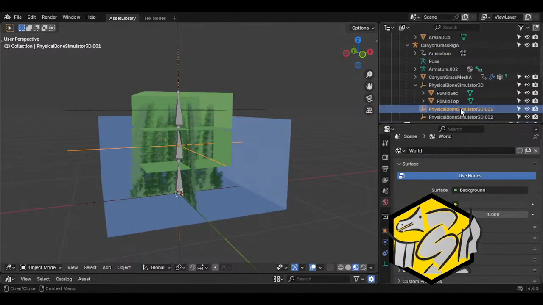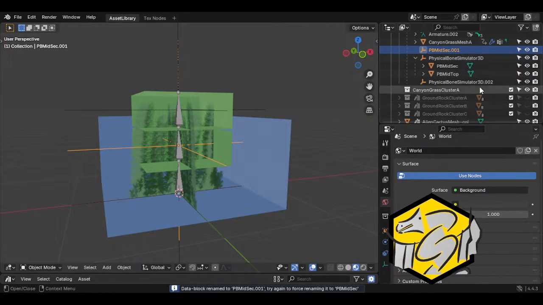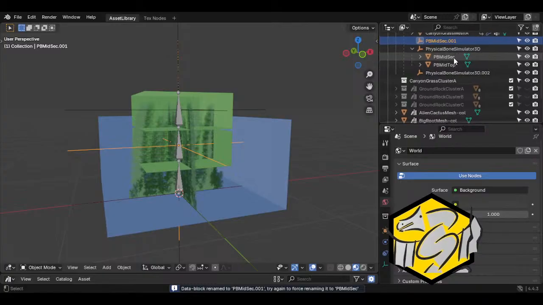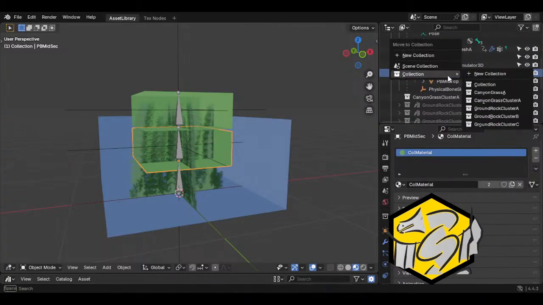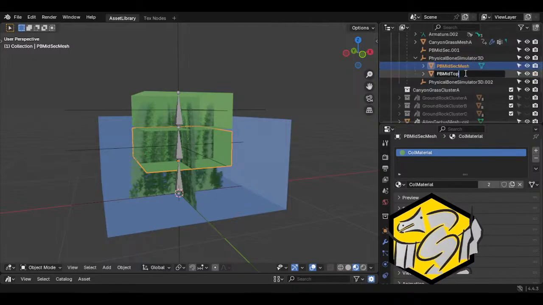This will be PB midsection. This would be PB midsection. Actually, it should be cold mesh. Why does it say mid top? It should be visible down.